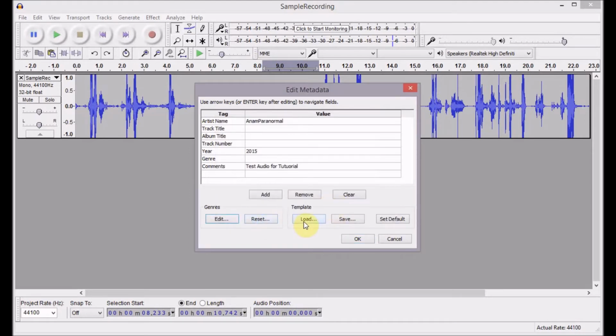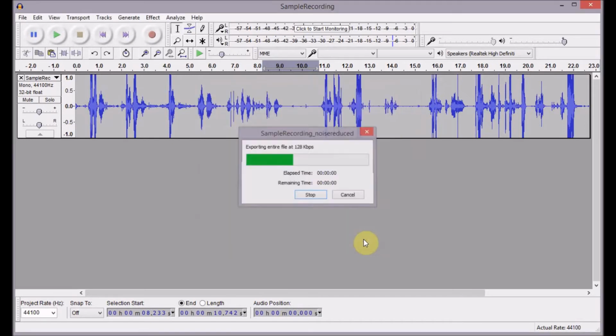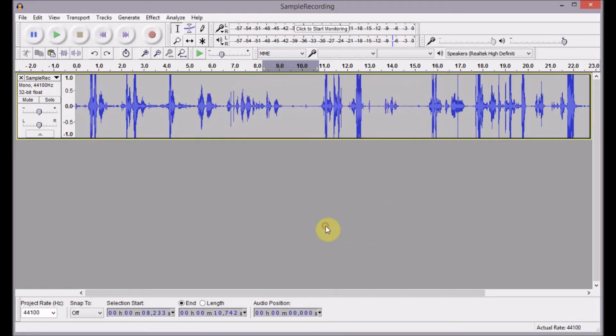You can reset everything. You can load templates, set a default template for all of this. And then when you've got it all filled out the way you want, or just clear it all off, go ahead and hit OK. And it's going to export your file. And guess what? You've got a cleaned up sound file. You're pretty much done with the cleaning process now.